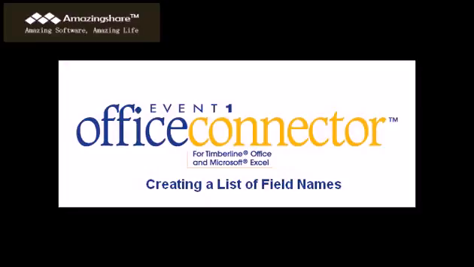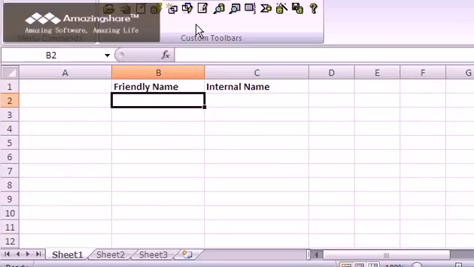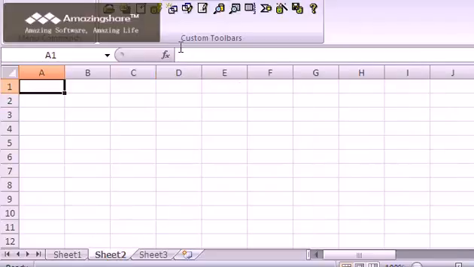Suppose you want a list of field names that shows both the friendly and internal names. Such a list can be handy when editing workbook formulas by hand, for example. I start by inserting a query on another sheet.